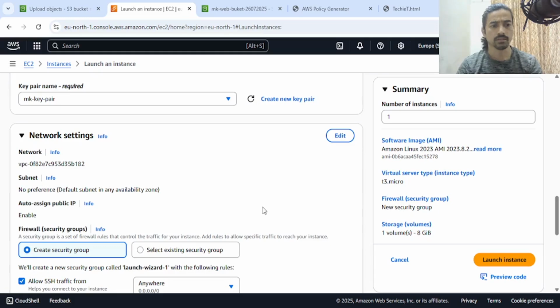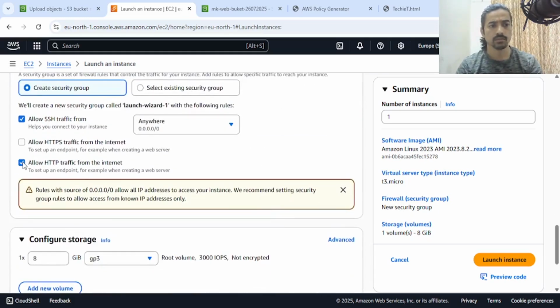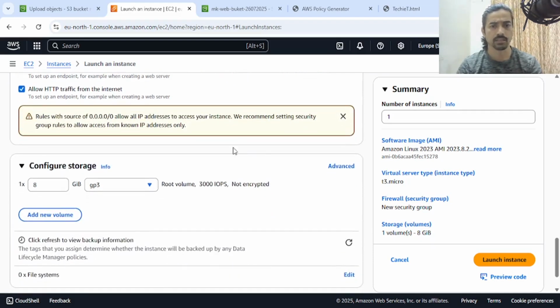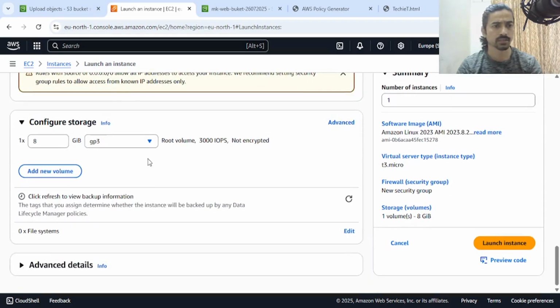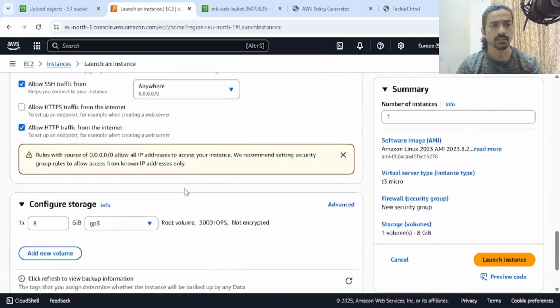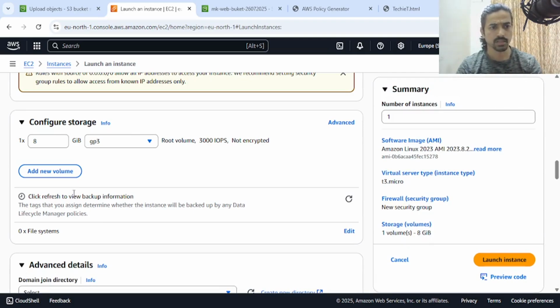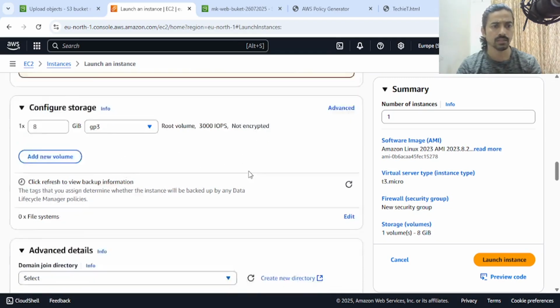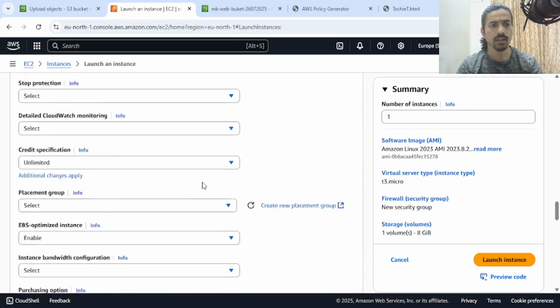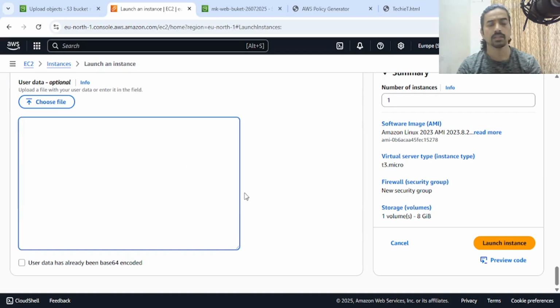Now to allow our website access publicly, we have to allow HTTP traffic, because that is what we are going to use. You can have HTTPS, but that requires a secure tunnel and SSL certificate. So I don't want to go for that as of now. Okay, so we allowed HTTP access, and then we have to go to advanced. For storage and all, I'm going with the default 8 GB EBS volume, so that is enough for us. In advanced, I'm ignoring everything and just going to the user data script.